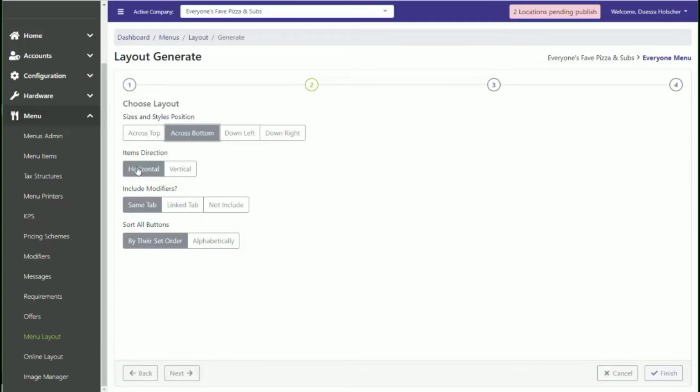My items can be laid out either horizontally or vertically. I like the vertical direction. For modifiers, I can choose to include my modifiers if they fit on the same tab or on a separate tab that's linked. Let's choose that option first. And finally, my sort order can be by the printer sort order or alphabetical.